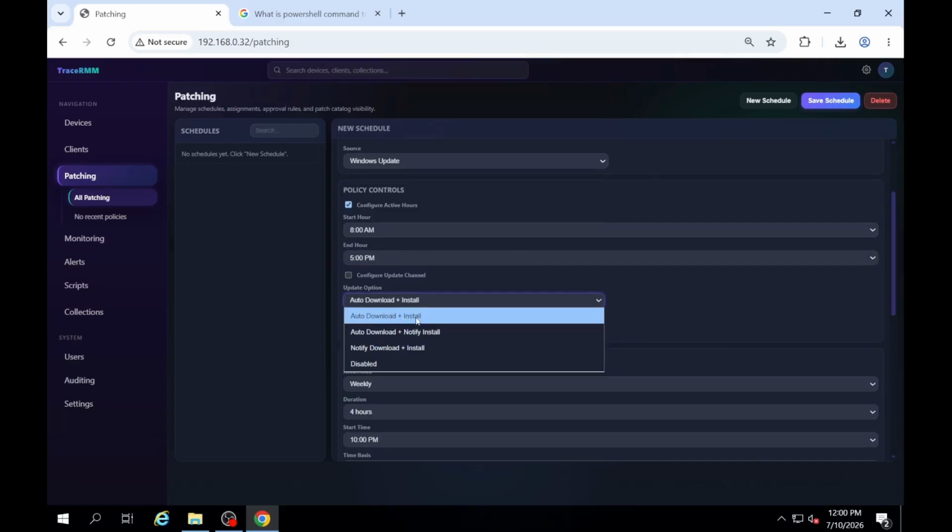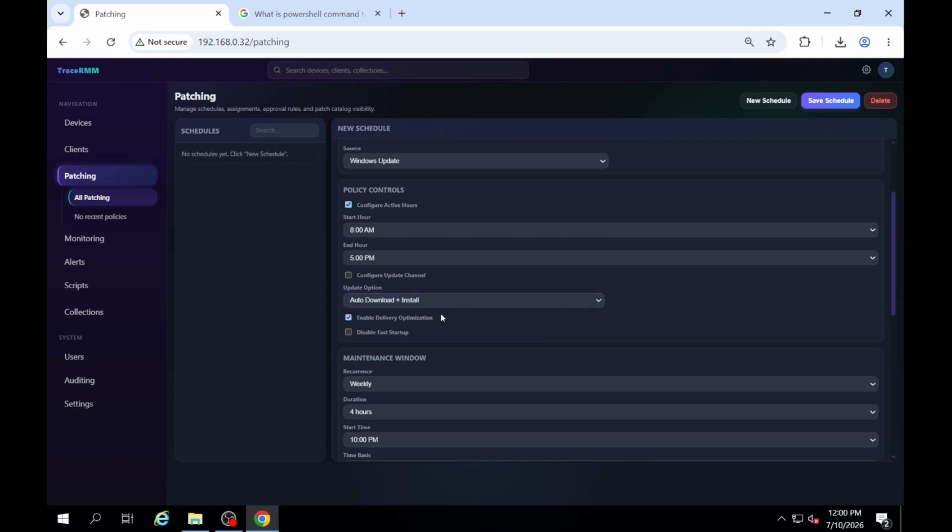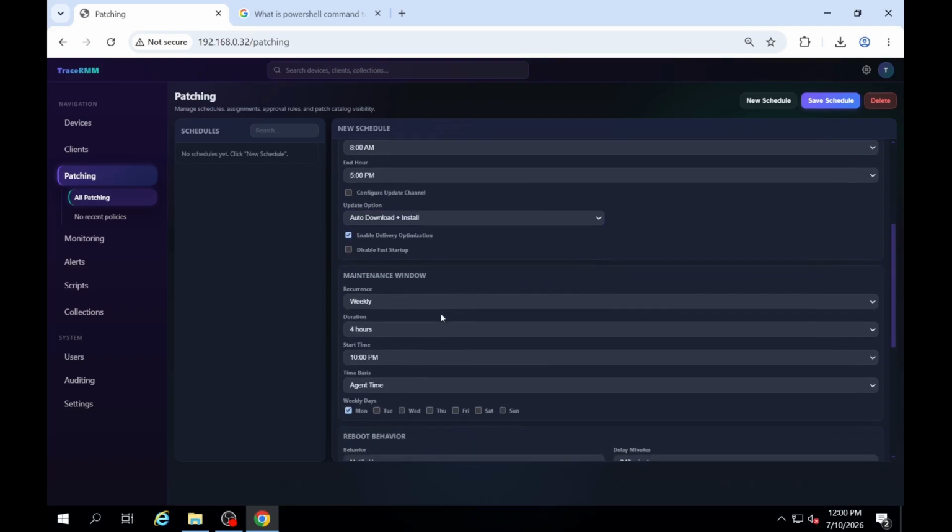There are also policy options like Enable Delivery Optimization and Disable Fast Startup. Delivery optimization can help Windows manage update delivery more efficiently. Disabling fast startup can be useful because fast startup can sometimes interfere with update and reboot behavior.